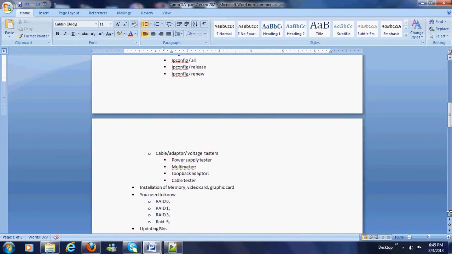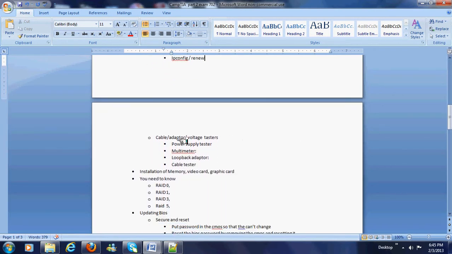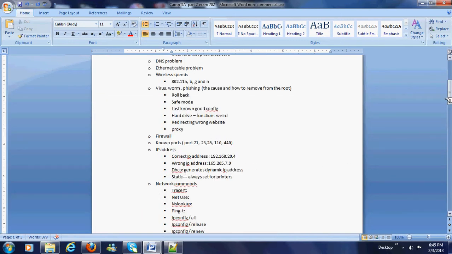Cable adapters and voltage testers. These are also things they talk about. Power supply testers, what you need, what you use for multimeters and loopback and cable testers. Things you need to know.